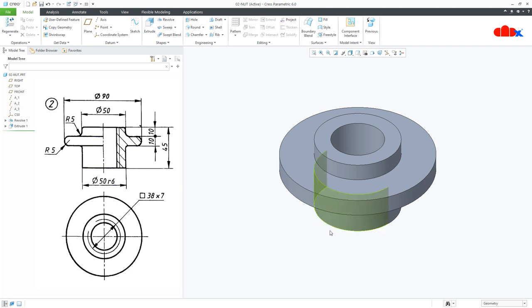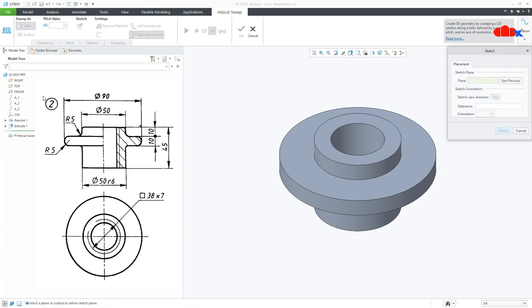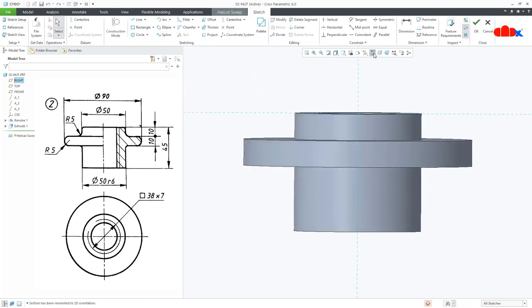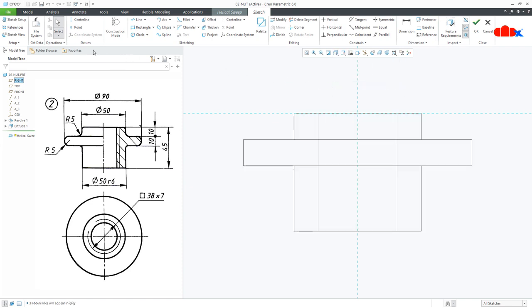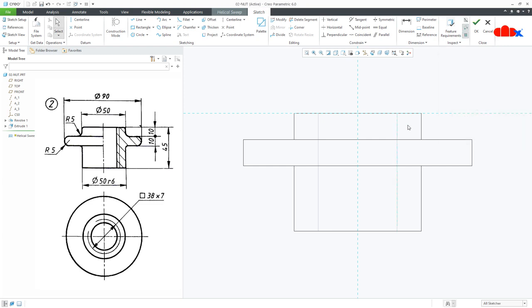Now this is having one square thread, which value is given here. So the thread dia is 38 and pitch is 7, and for this go to helical sweep, reference, define, front datum plane, sketch, normal. Now go for reference, select this edge as a reference.